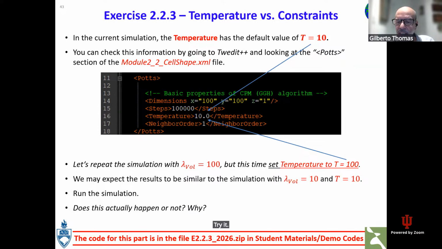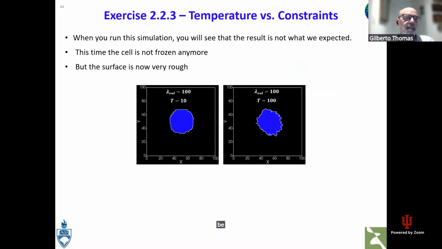Try it. Yes, the connect will be faster. But will the cell be rounded again? Be very smooth? This is what happens. The first simulation, we have 10 and 10. We have this kind of thing. And now we have 100 and 100. That's what we got. It's very different. The cells start to be very hot.